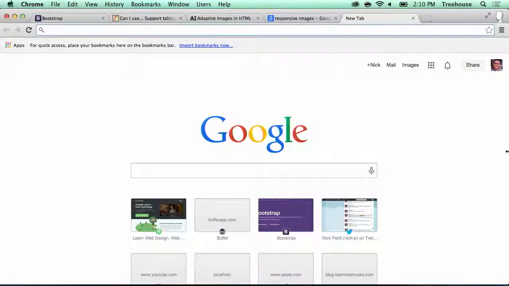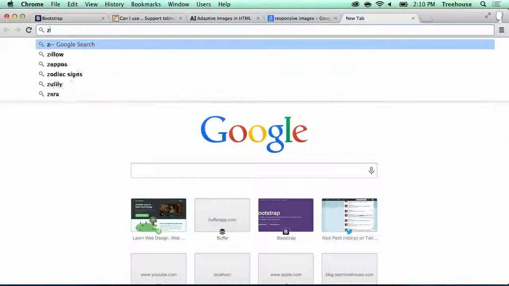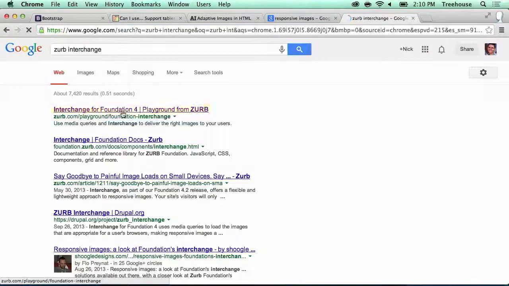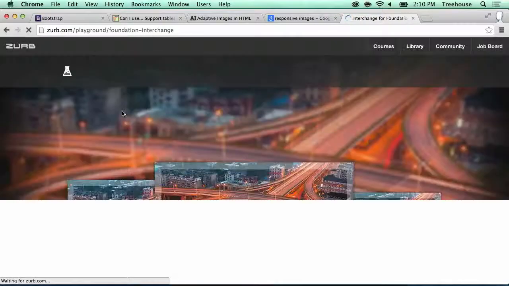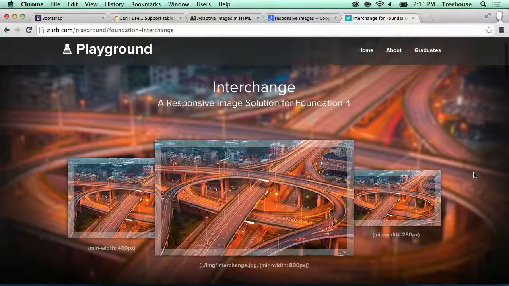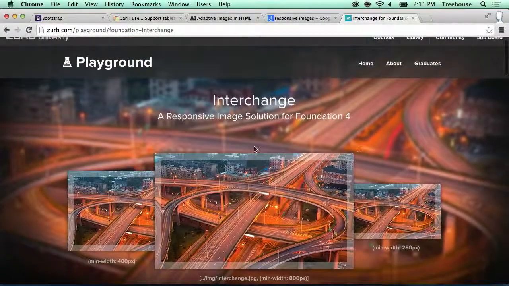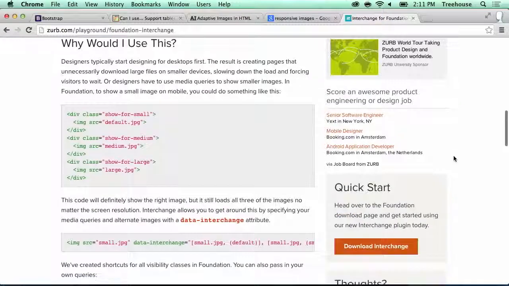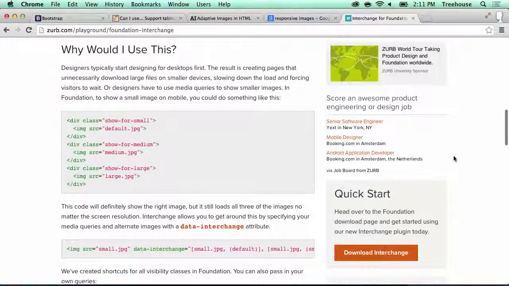But there's another one. There's Zurb Interchange from Zurb Foundation. So let's type in interchange here. This was actually for Foundation 4. I believe Foundation 5 just came out, and I haven't taken a look at it yet, but I would assume that interchange is still a part of that. And interchange, again, is just another option for swapping out your image sources.